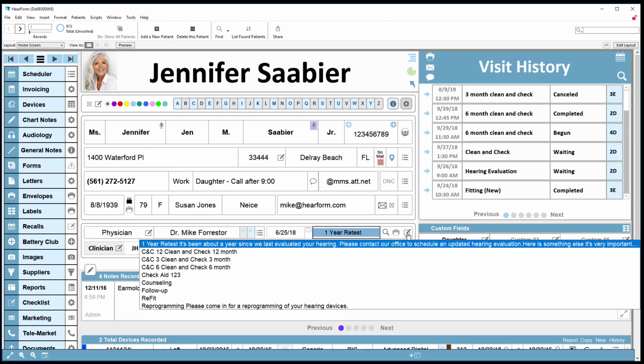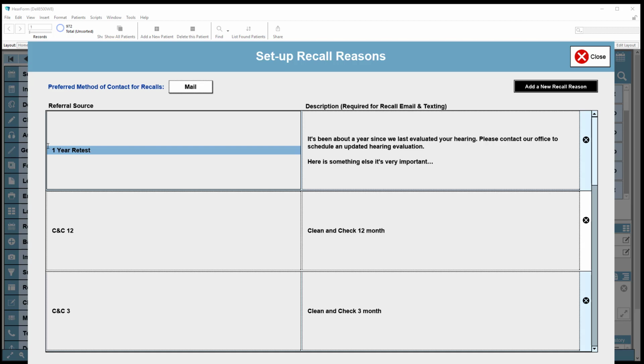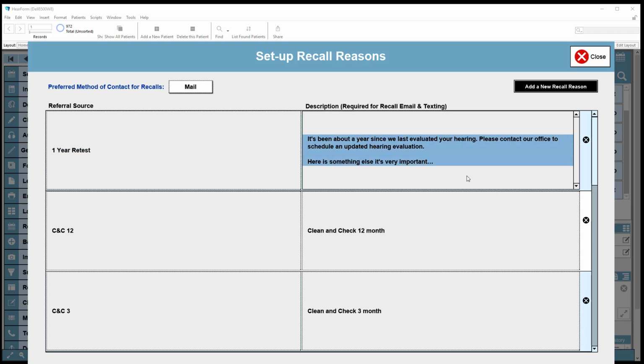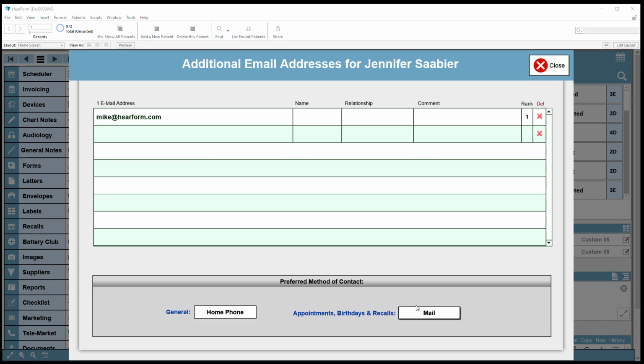Now you can set up your recall reasons. Instead of just a simple phrase or word here, you can now put a whole paragraph or a whole page worth of comments, so that when you select 1-year retest and actually send out your recall letter, it will automatically fill in the letter or the text. Let's just change this back here to email as the preferred method, and I'll give you an example.